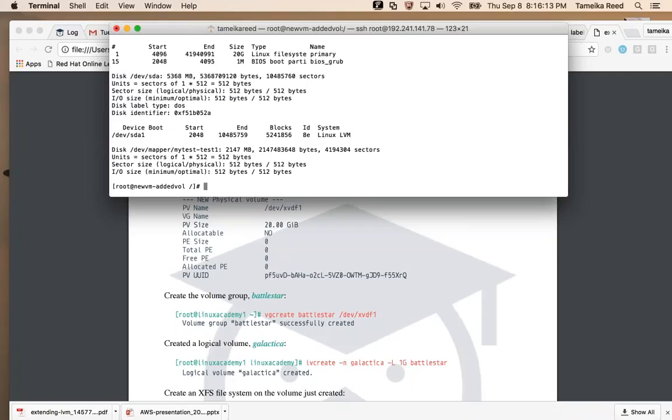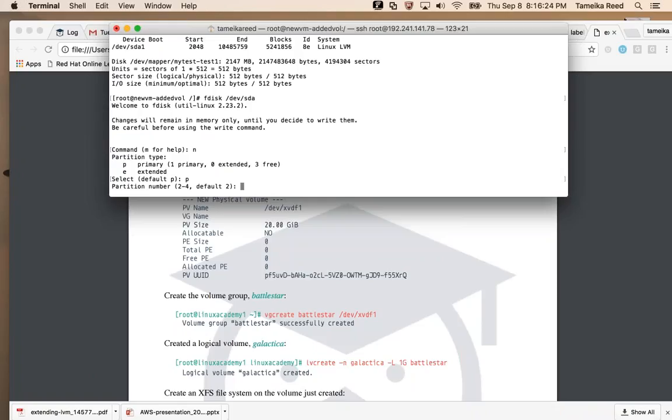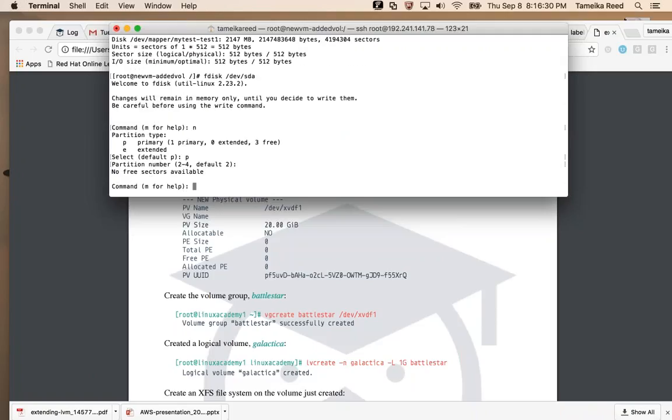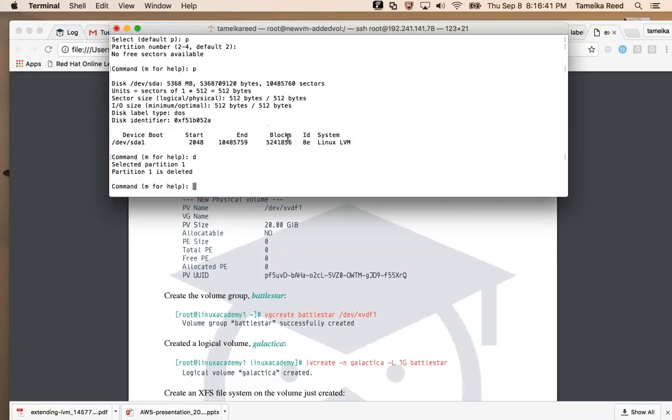That's interesting. Let's go back and try it again. New P. Look at there. See, it's gone to 2. No free sectors. P. So let's go back in. It's telling me that it has something. Let's delete. Let's write that.